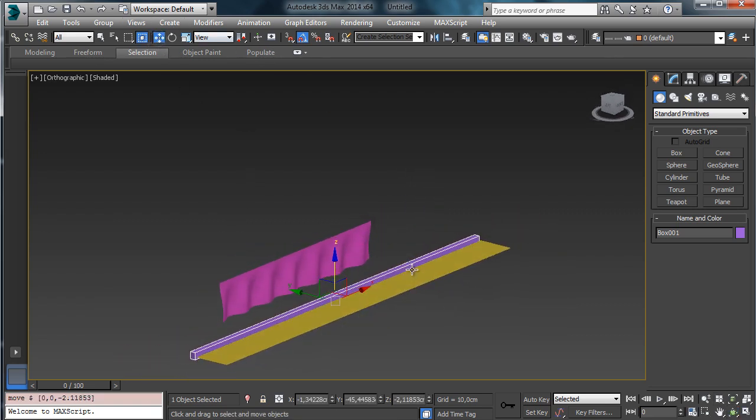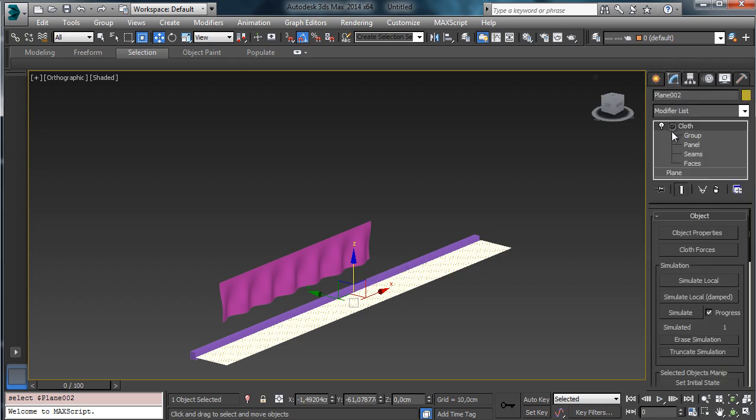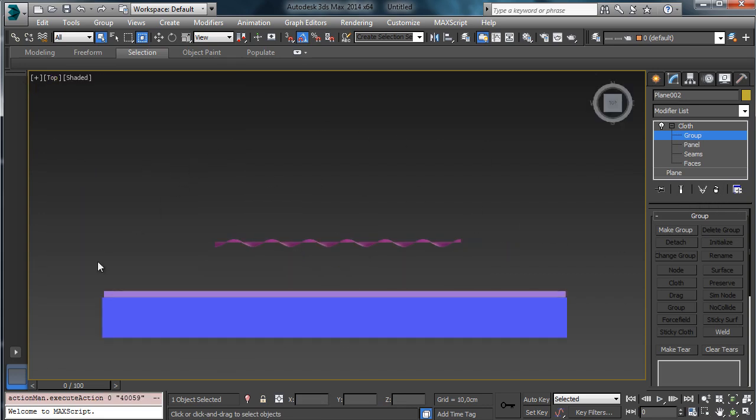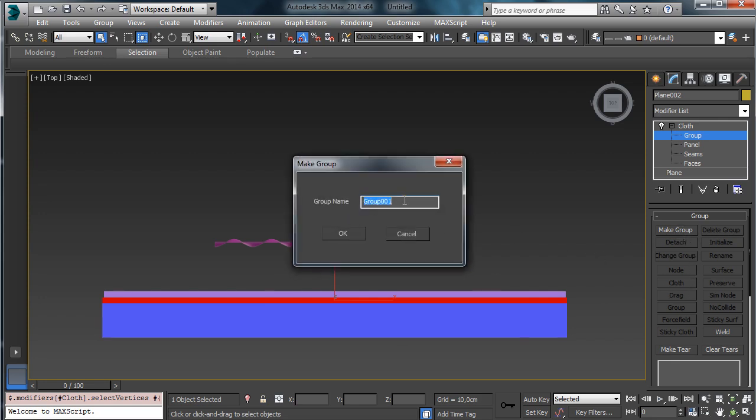We can move it. And then I like to attach the cloth to this one. So to do something like that, we have to go there, create a group from the top view, and we can select some vertices to have a rigid area there, maybe just a little bit smaller. So we are trying to simulate some elastic material inside. Make a group, and let's call it elastic attach.